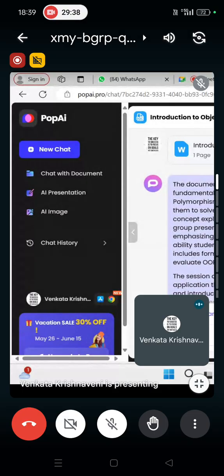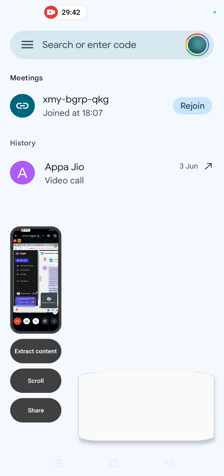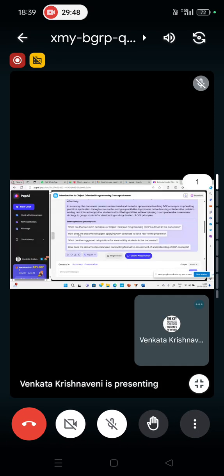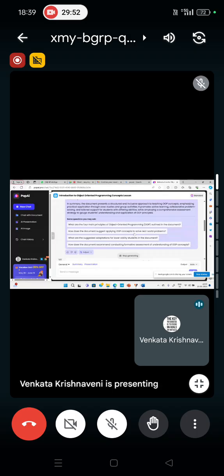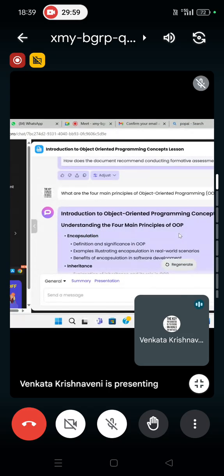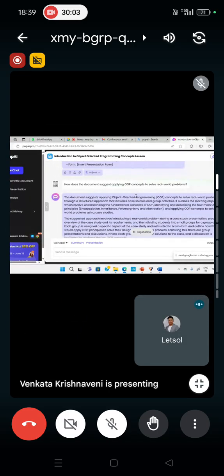You have uploaded a document. It has shown you the contents of the document and you are questioning the document. What are the main principles of that? And how does the document suggest applying OOP concepts to solve real world problems? Even the questions we want to ask are being prompted by the Pop AI tool itself. You see.